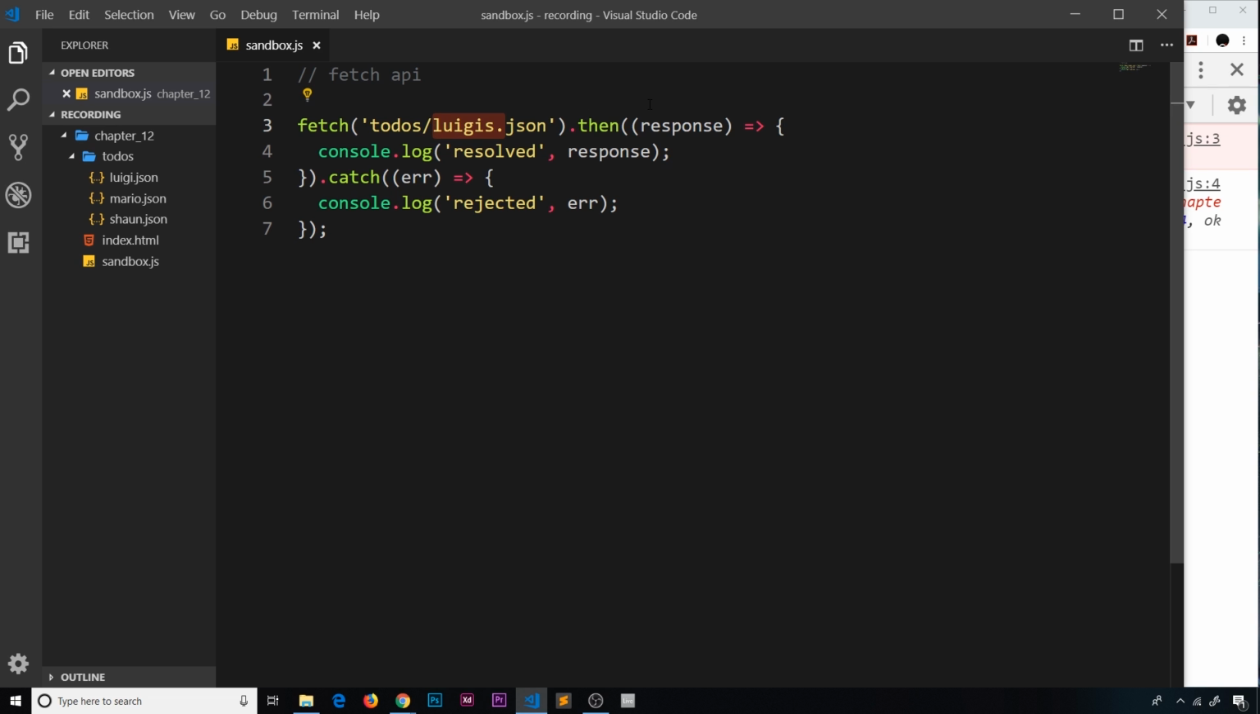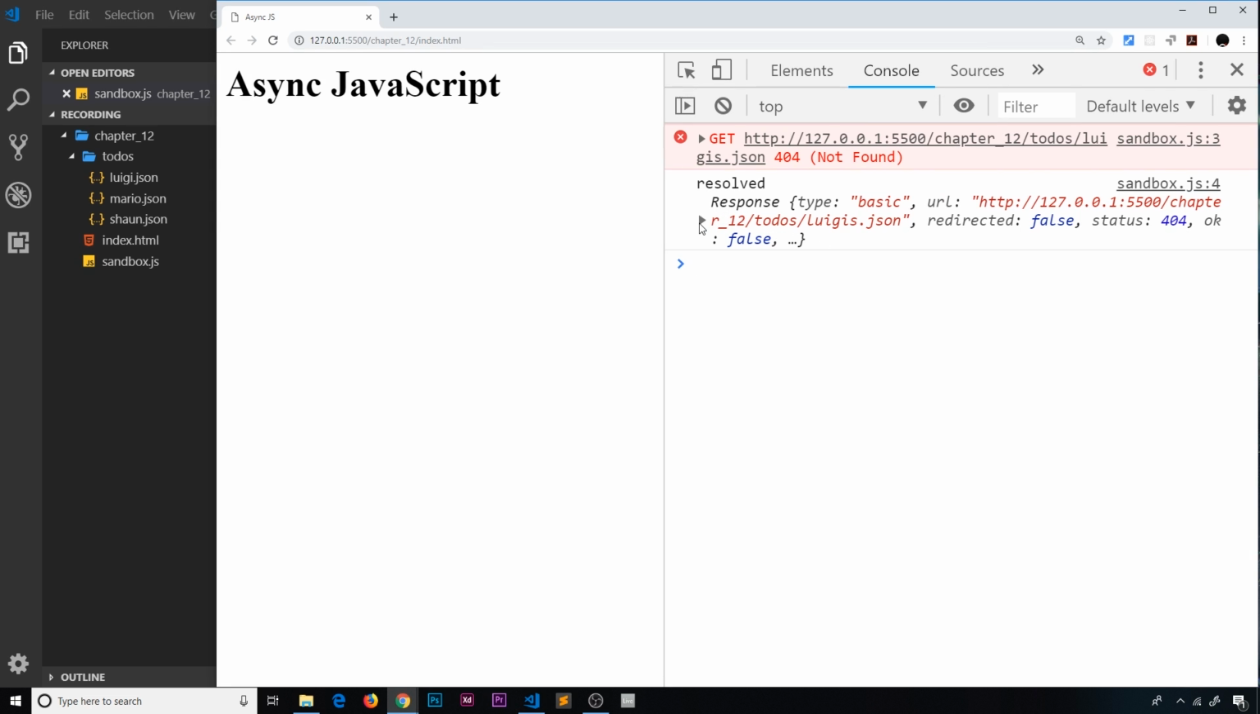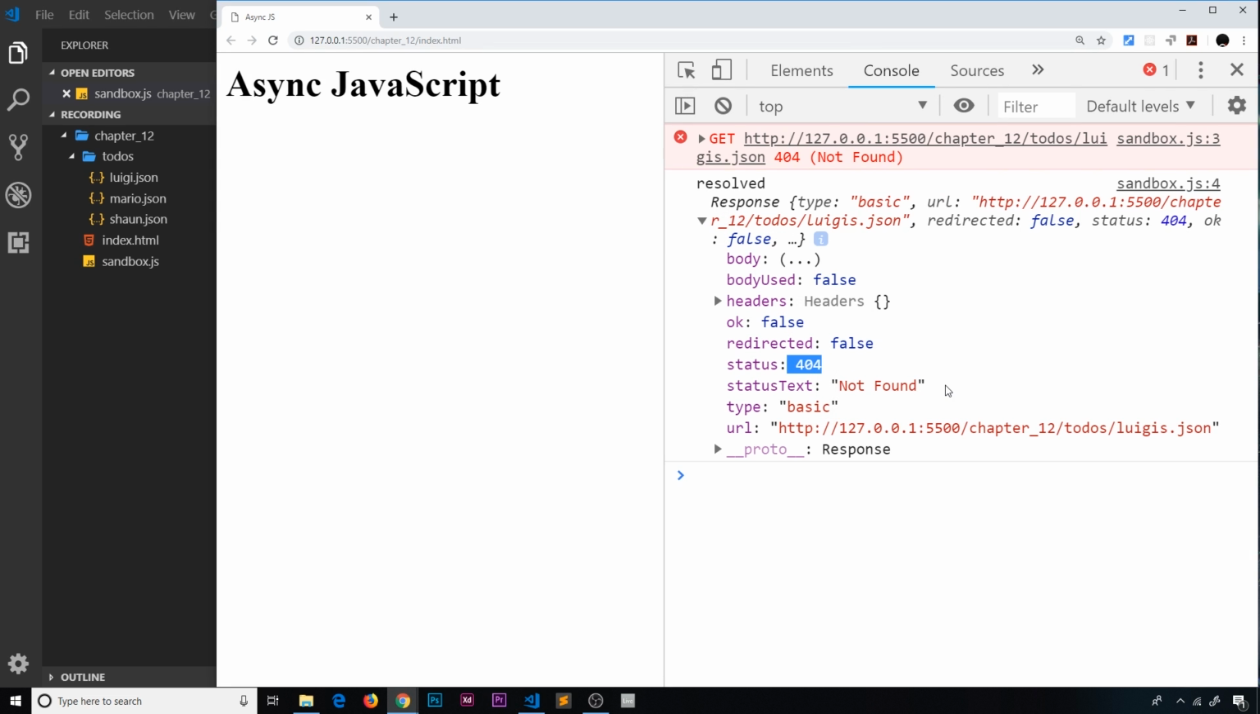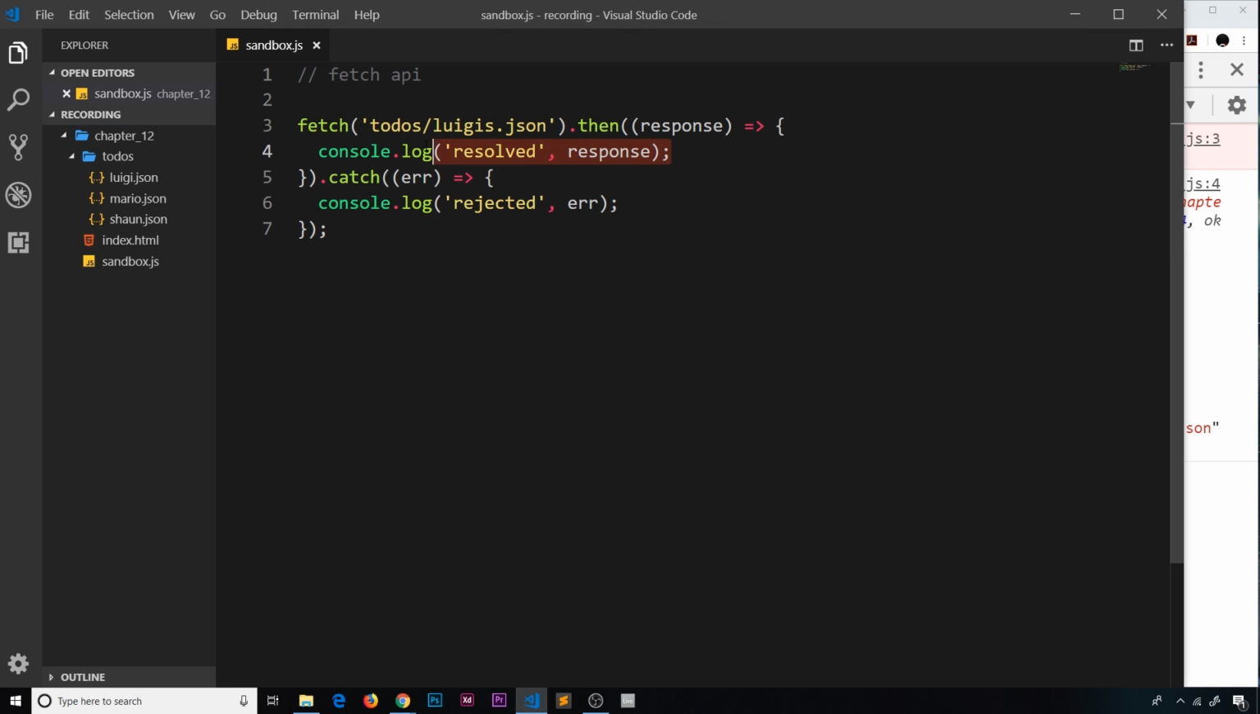Instead, it's still resolved and we get the response. However, in the response, if we expand that, we can see we have a status of 404, which basically means the resource can't be found. So in here, we could still do a check for the status to make sure it's 200 before we do something with the data, and then log out an error if we get a 404 or something. And that is the case for our own error.